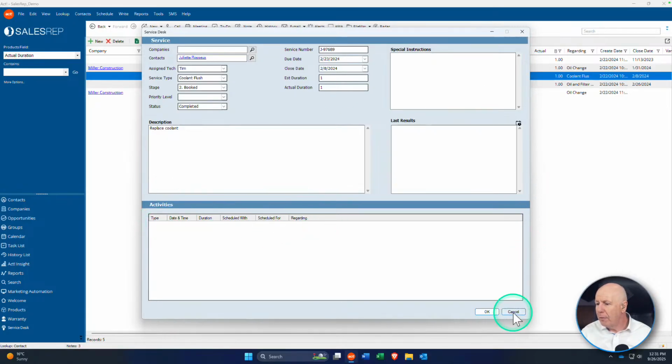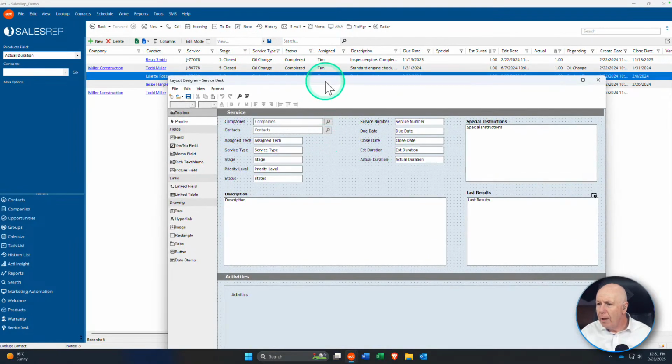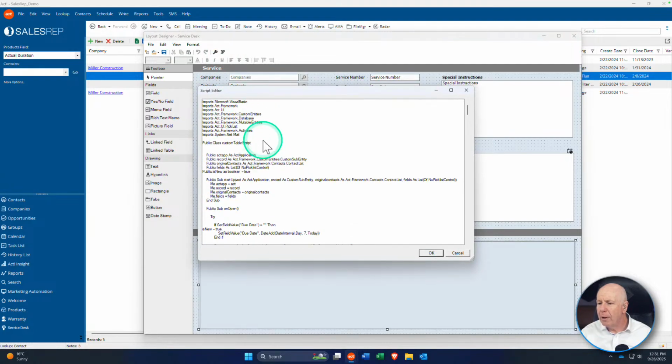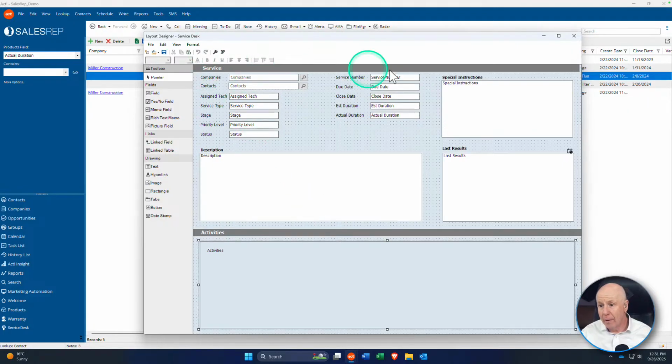And in here, I'm going to go into the tools, and I'm going to go into tables again, screen layouts, and I'm going to go into service desk. And if I click on this particular one, I can click on the script editor, and this is the programming script that allows us to do this. So that's what I say. You can mimic just about anything you want. You can have a field do calculations, and in this case, it actually pulls from the activity table, creates an activity, and allows you to link activities to this specific service. So it's very, very, very powerful.